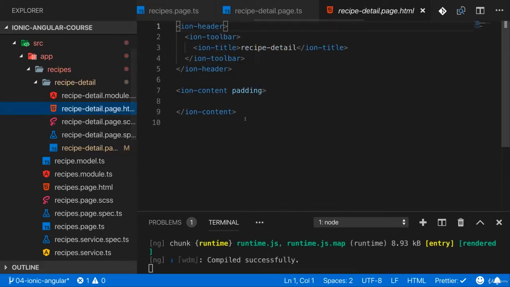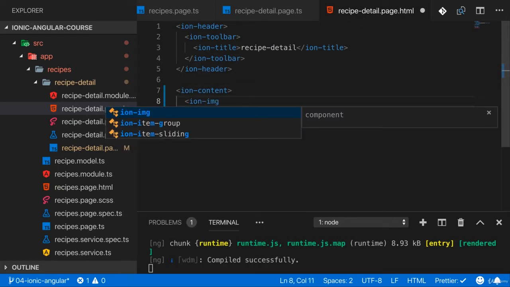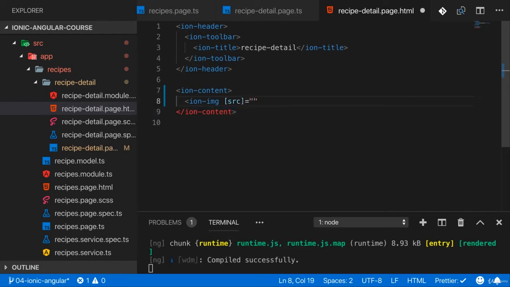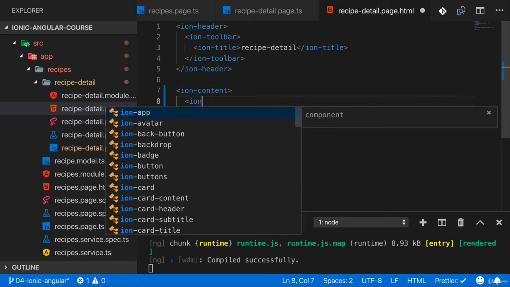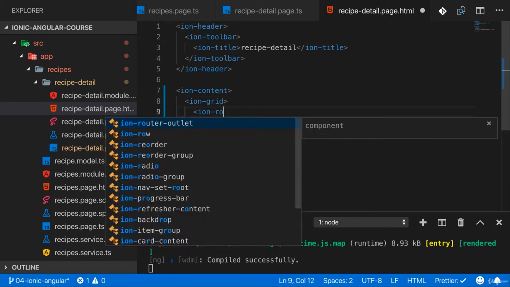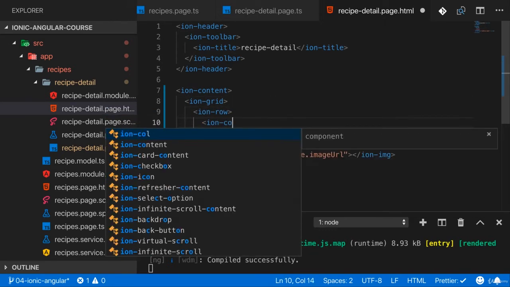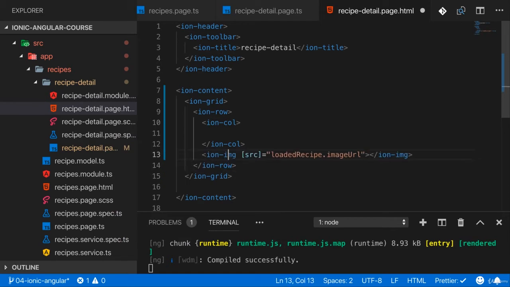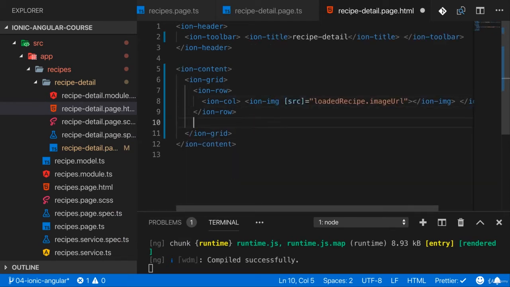In the template of the recipe detail page, I want to output the image. For that, I'll remove the padding here, and I can simply add in an image and bind its source to my loaded recipe image URL. And below the image here, let me also wrap this into the ion grid actually to control the size of that. So here I have my ion column, and we'll see how we adjust it later. For now, I'll just wrap it in there.